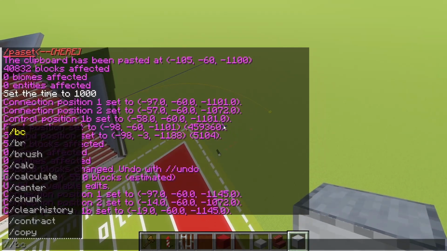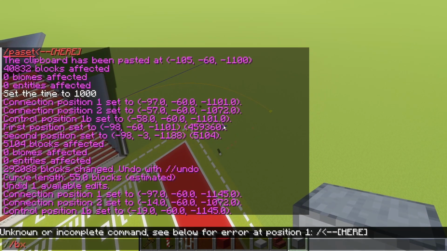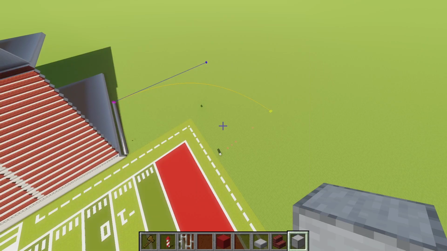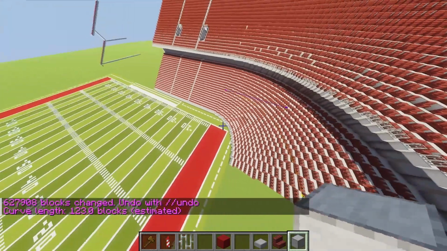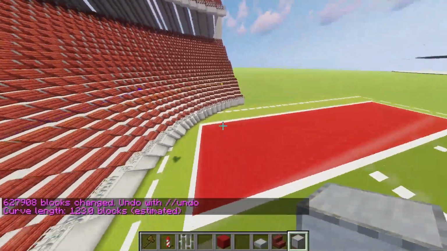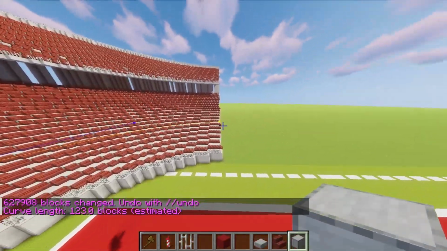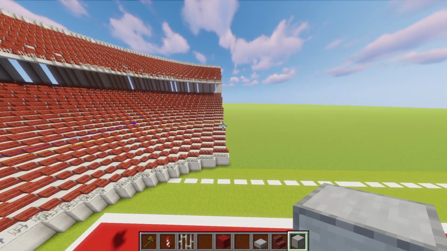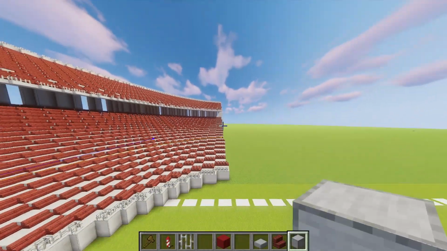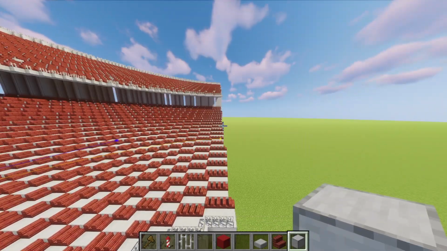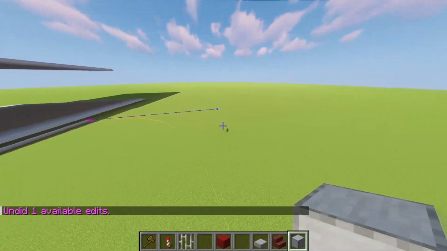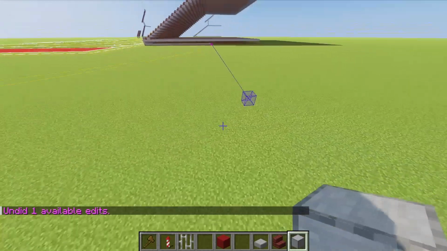And so once again, we're going to go //BC negative X. And as you can see, it should have created this perfect curvature line of stadium. Now, it's not quite what I wanted. I want a straight line that goes all the way up through here. So this is a part where you just need to move these around as you will. If I move this one back a little bit, it might be able to create a straighter line.